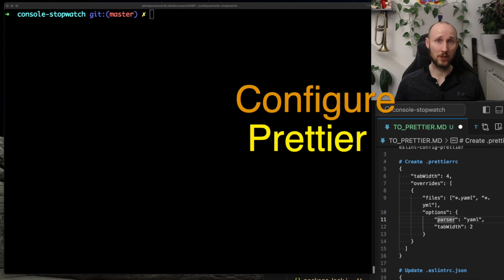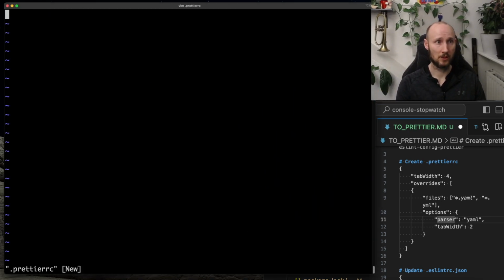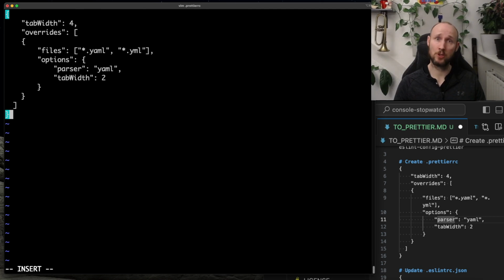Next, let's configure Prettier and override some defaults. So we create a file here called .prettierrc, and we add a simple configuration. Tabs should be 4 spaces because that's the best, except for YAML files, then it should be 2 spaces.